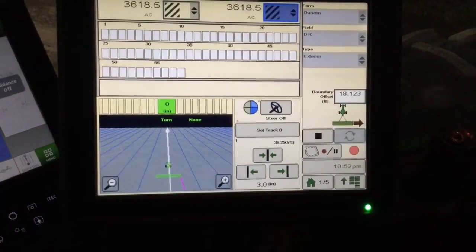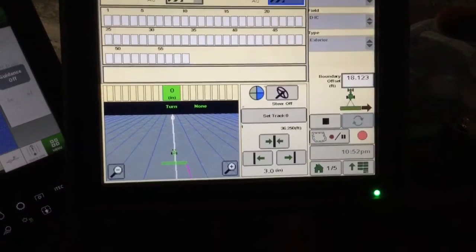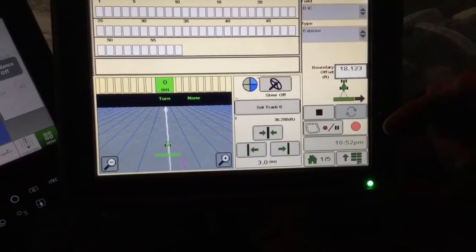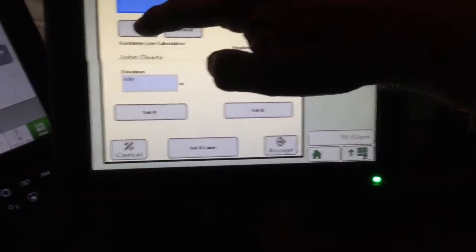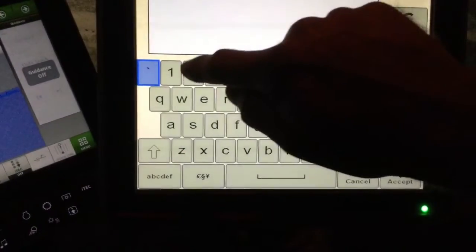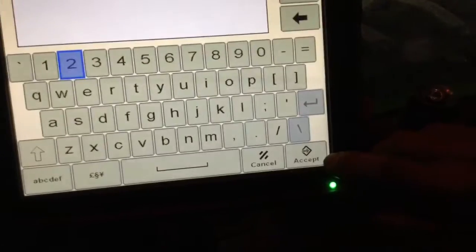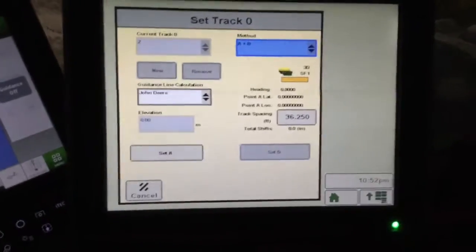I'm not going to turn the steering on because I'm at the corner, and I'm going to immediately turn and start planting my headland pass. My recording is still going on here. So I'm going to set another track, and I'm going to call it new, and I'm going to call it number 2, and this will be my first headland pass. Hit accept. I won't set my A till I turn the corner.